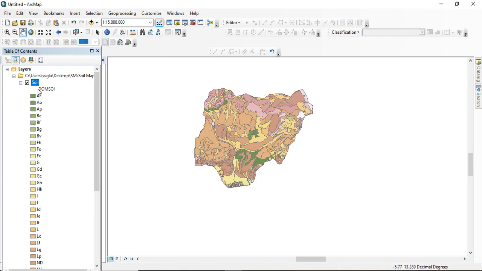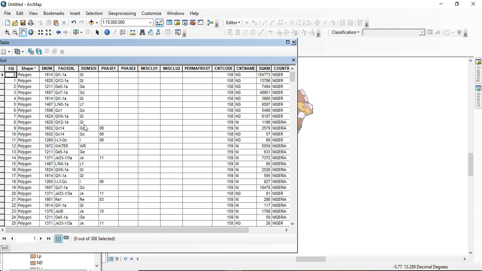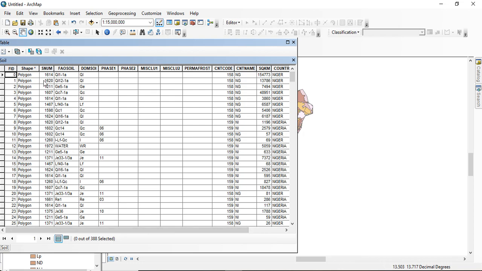But I said the digital soil map, when you open the attribute table, all you have is just the DOM soil, the FAO soil code, your sum number, and every other thing here. Though some of these things we will not be needing, but the most important ones are the sum number, FAO soil, and DOM soil. Just these three will be of interest to us. So let's just close now.